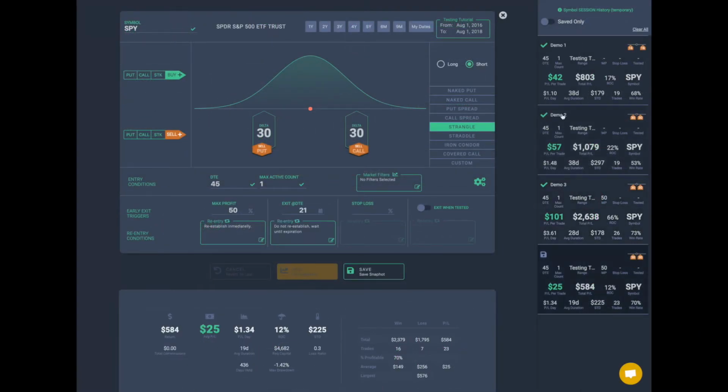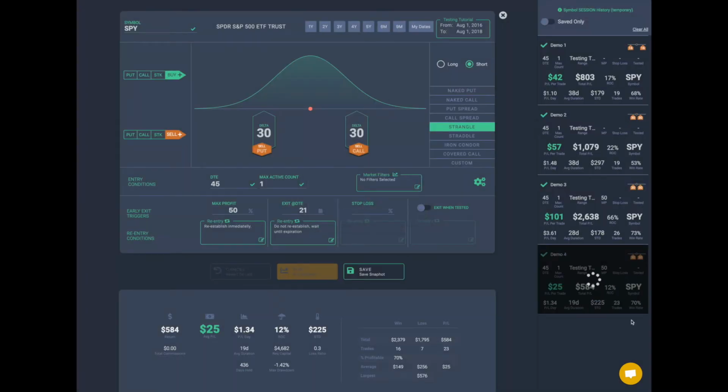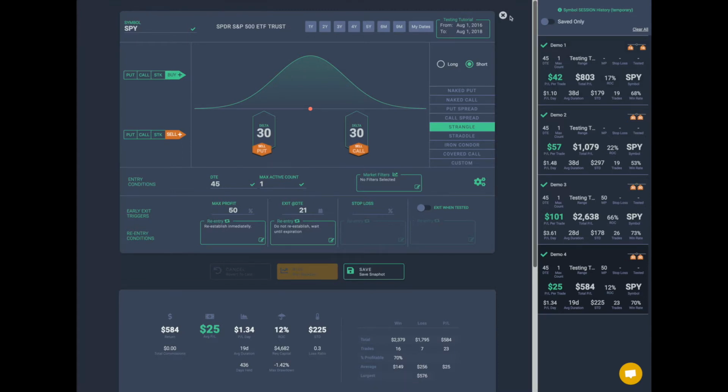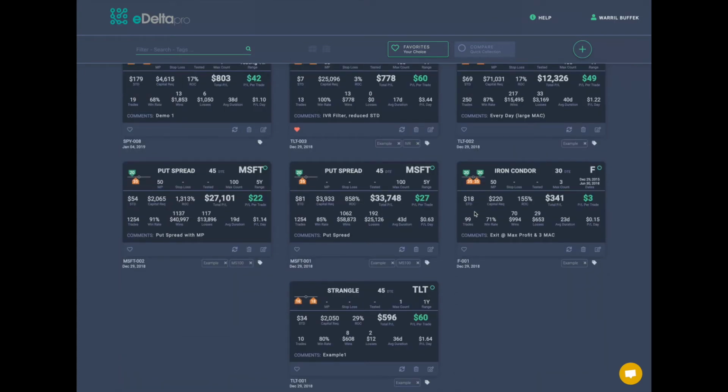We have here our 4 different adjustments, and we are going to save them. I already saved Demo 1, 2 and 3. I am going to save the 4th one, Demo 4. That's it. And now we are going to close our test area here, and go back to our main library that contains the records of our executed studies.